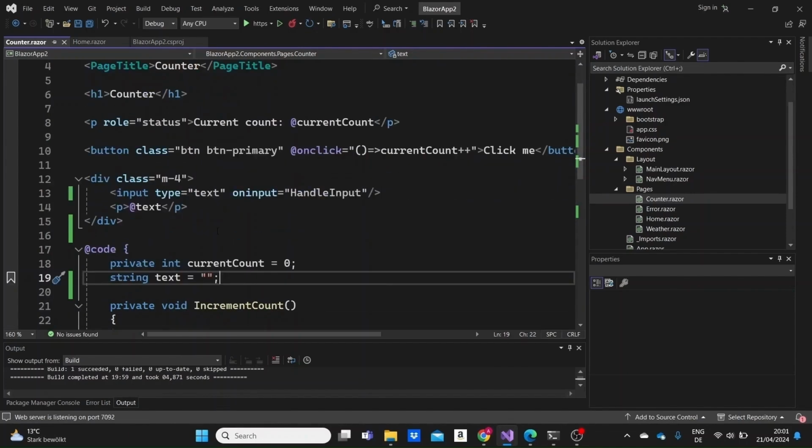And basically what we have seen here is a one-way data binding. A one-way data binding occurs when the data flows only in one direction, which is basically used to display data in the UI. So this happens when we take the data from C# code or from a database and just display it in our UI, usually using this @ sign.